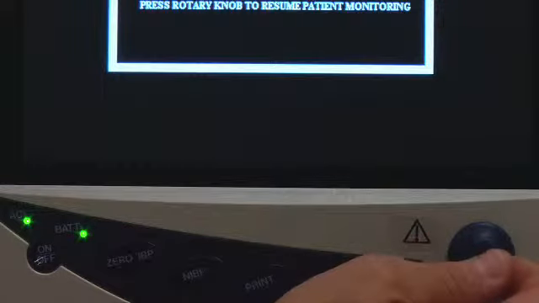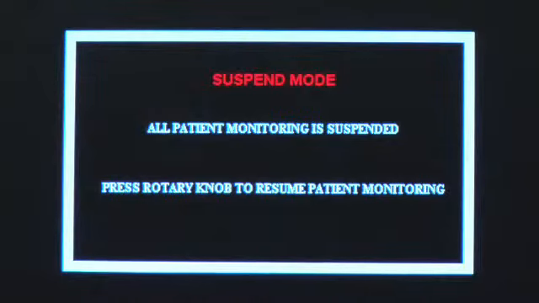The Suspend mode temporarily stops monitoring. In this mode, no data is stored and no alarms are issued. Suspend mode is recommended for use in between cases when applicable, instead of powering down the monitor.